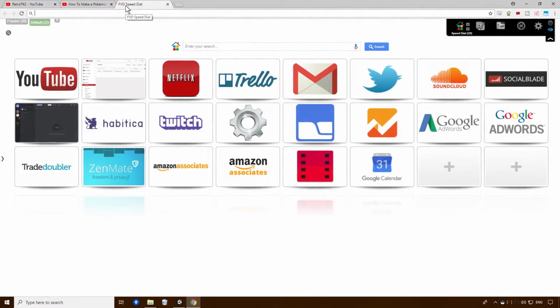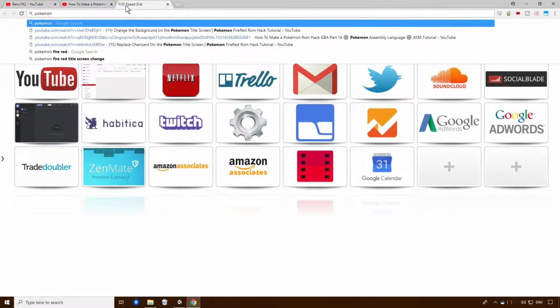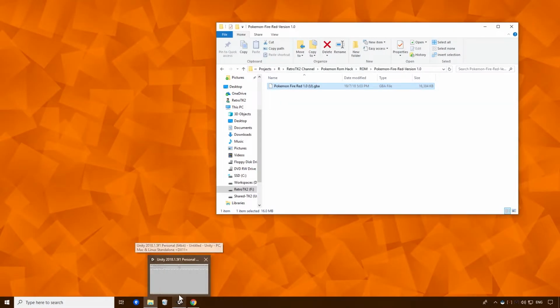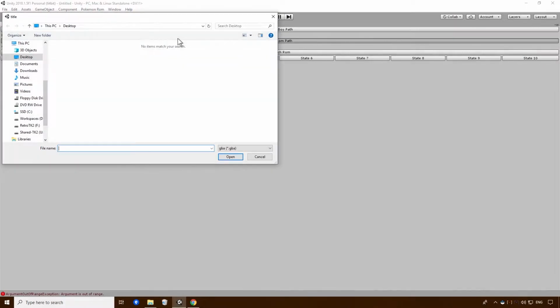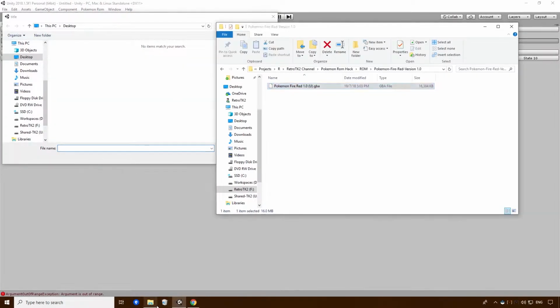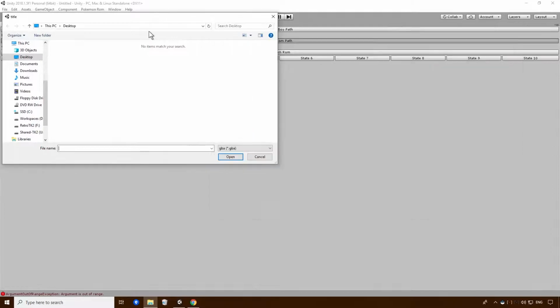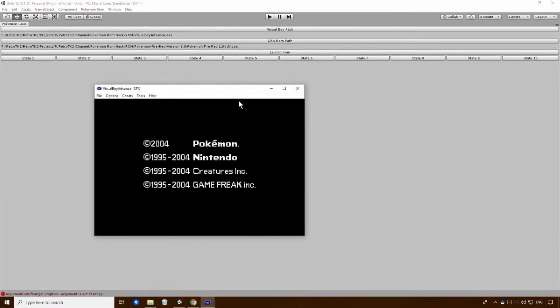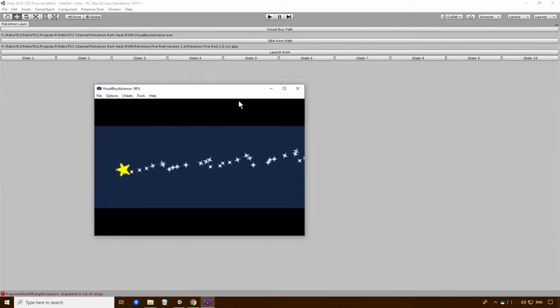I won't be able to actually show you how to download the ROM itself, but if you type in Pokemon Fire Red version 1.0, it should hopefully come up for you, no problem. Once you get that downloaded, it should just work like any other standard ROM hack. So if I go into here and use my Unity link up with it and do the launch of ROM, I can't really tell the difference actually between 1.1 and 1.2.